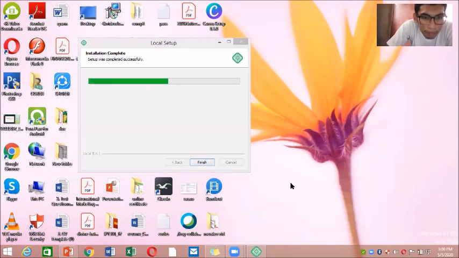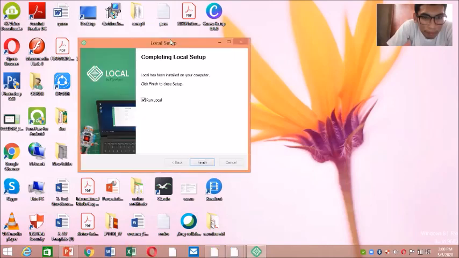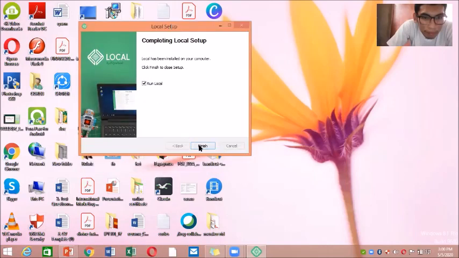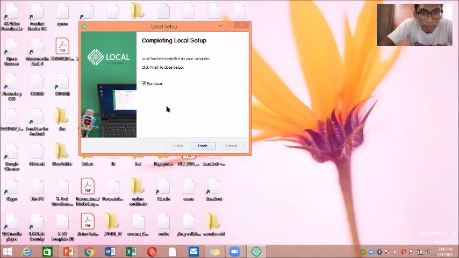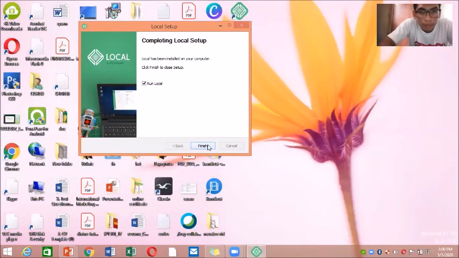Let me know if those who are simulating are ahead of me. Okay, so when the setup is already completed, we have to click on finish.